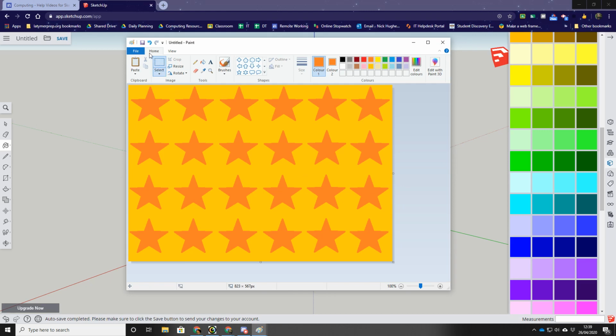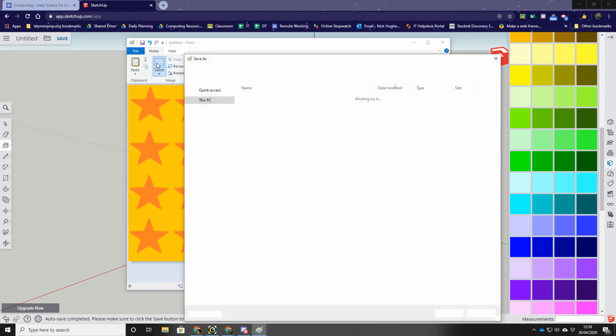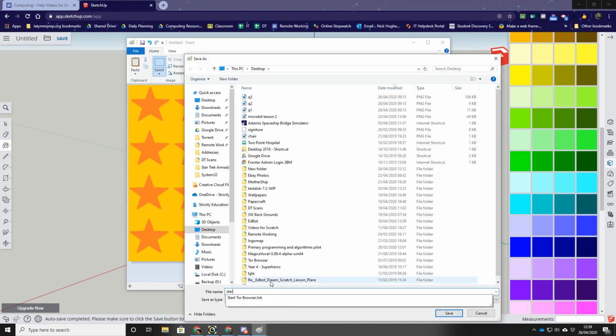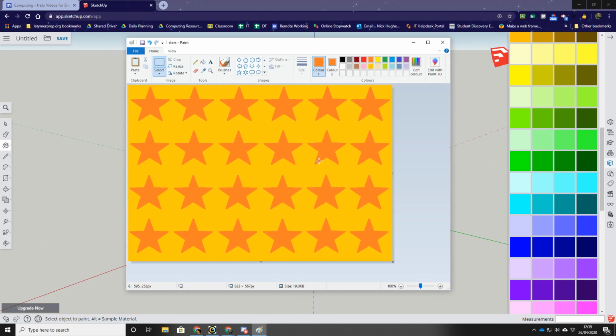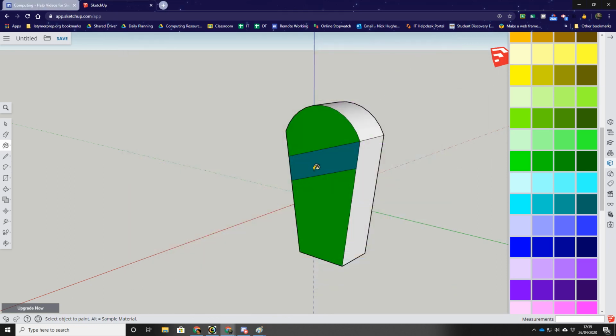So it's important to save it with a file name that makes sense. I'm just going to hit the save button. I'm just going to save this as stars. It's saving it on my desktop, but you need to be aware of where you're saving yours. I can close this away, don't need it anymore. And now I can try and apply this as a material.